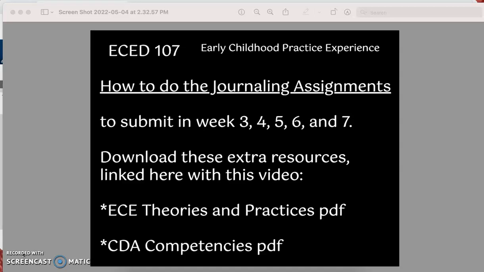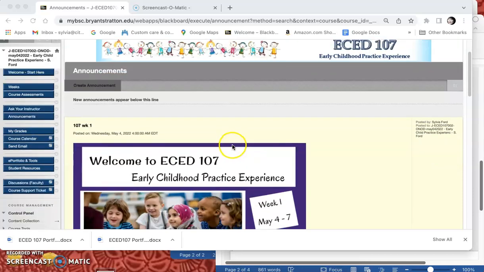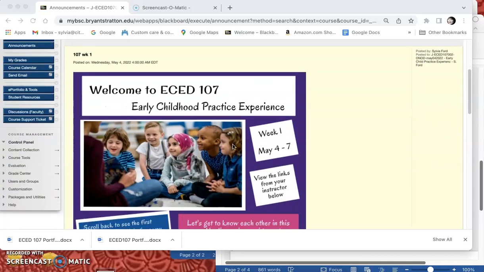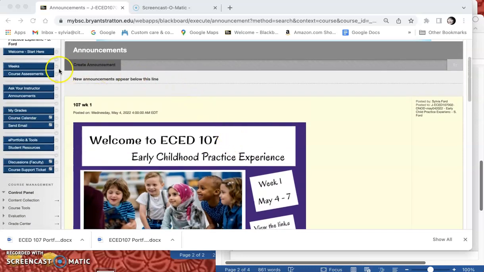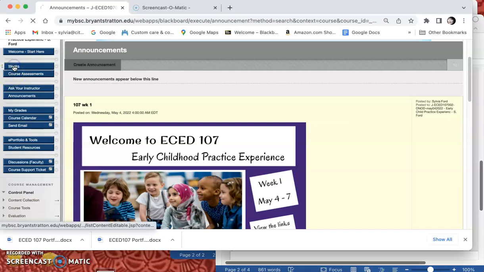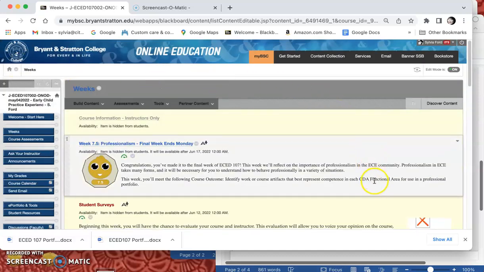Let me go ahead and click off of this opening page now, and we'll look at the next thing. Now we're looking at Blackboard. I've clicked into the class. This is the first announcement in our class, and I bet you've already noticed that on the left side in Blackboard, there's the Weeks tab. Let's click on the Weeks tab. This takes us to all the weeks in the course.